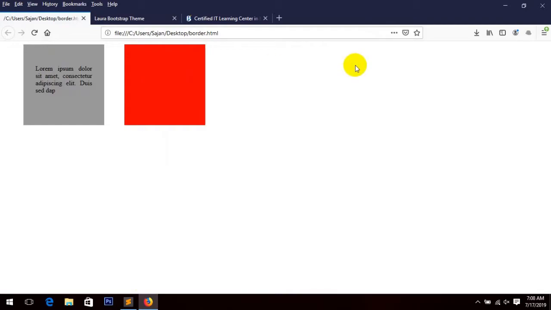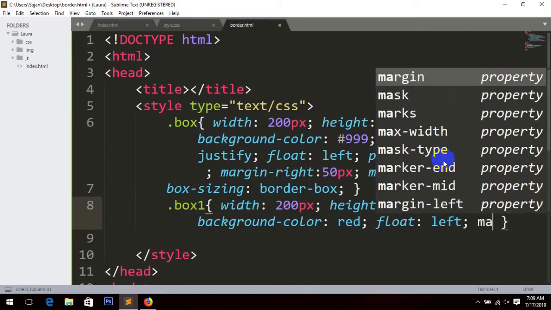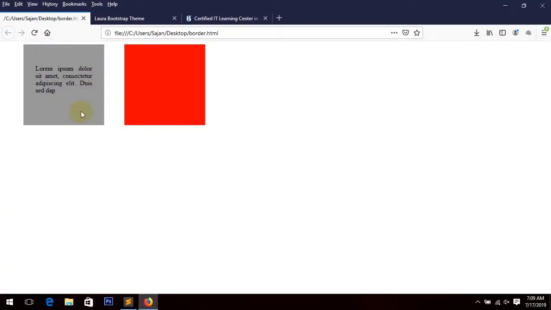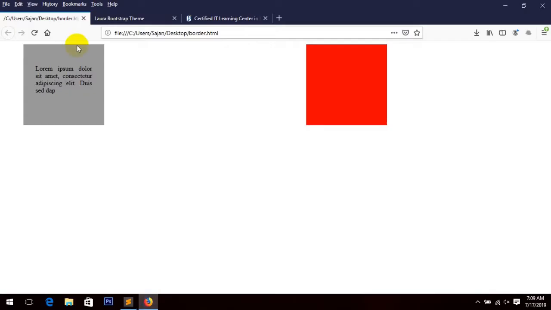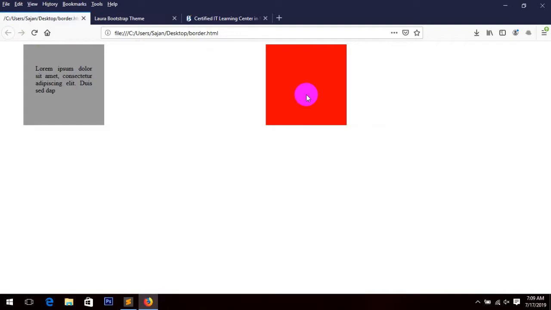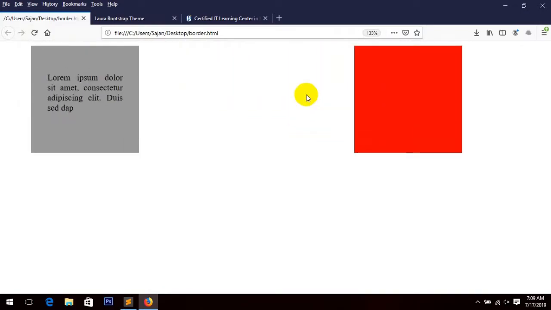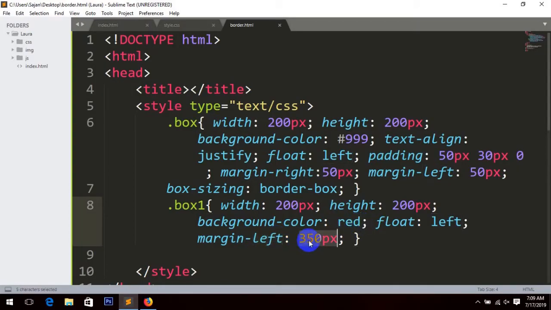And guys, now I'm going to show you how this is. Okay, then margin left goes to 450px. This one I'm going to set in the center. Okay, this one is center. When you set the margin like this and zoom in and zoom out, it will change the direction of the center like this. So you have to set margin left to auto.